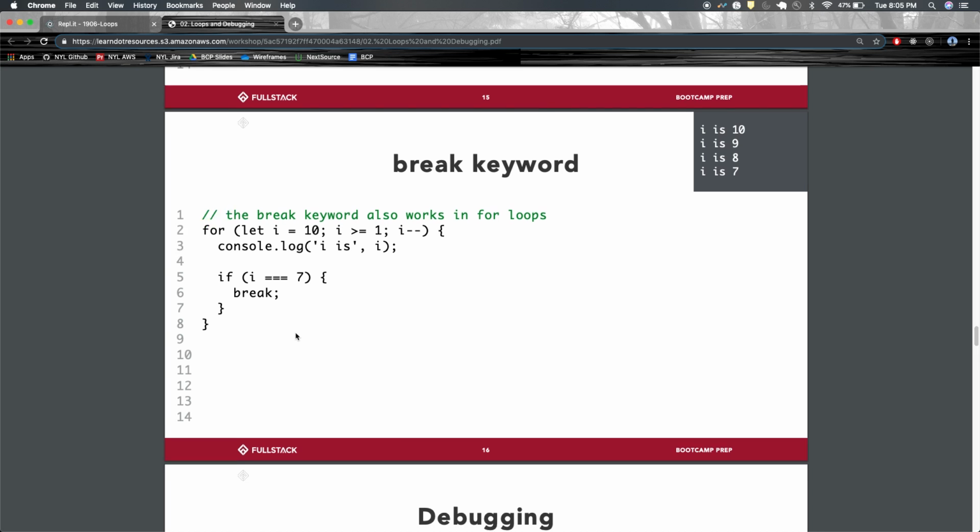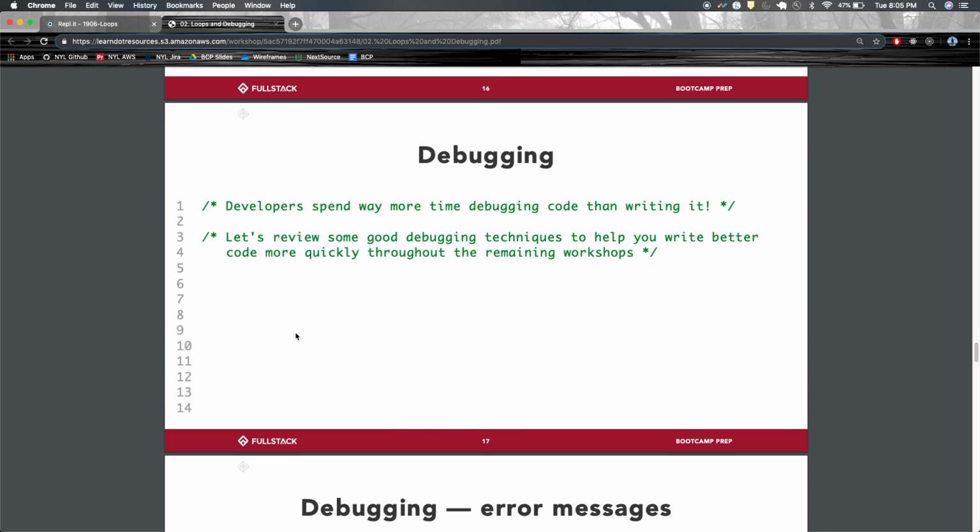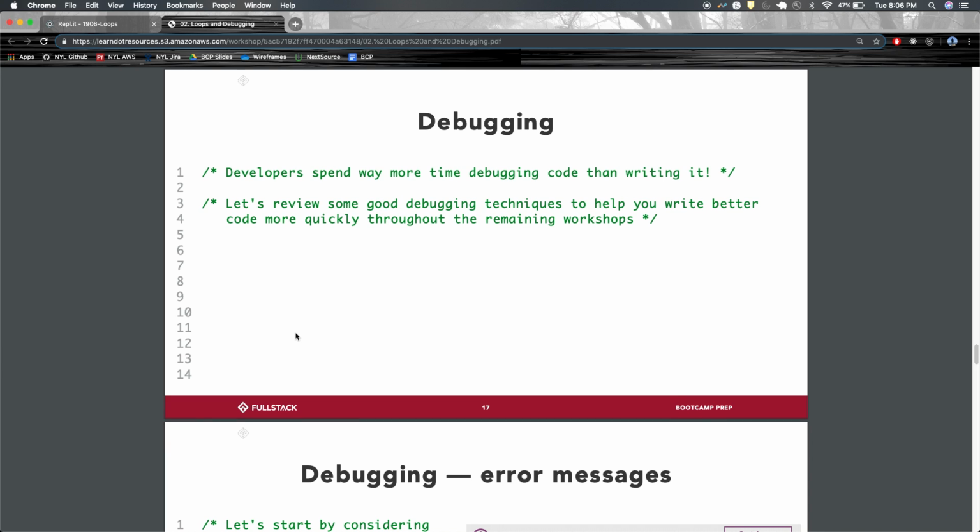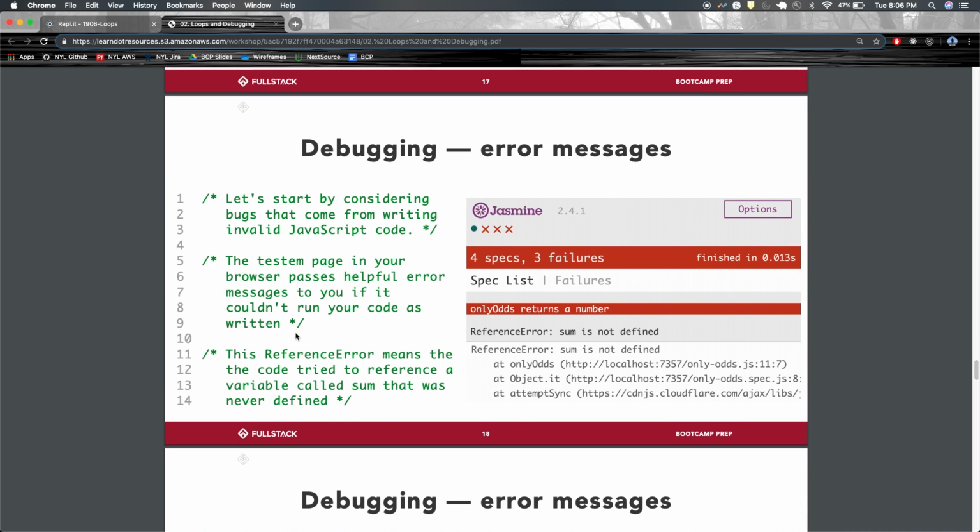All right, so let's talk about debugging real quick. And then we'll take a break, and then I'll Slack out pairs and stuff, and we can get started on the workshop. So developers spend way more time debugging code than writing it. That's true. So let's review some good debugging techniques to help you write better code more quickly.